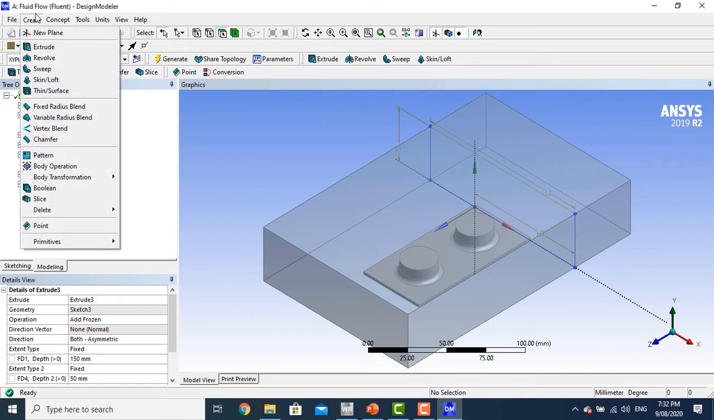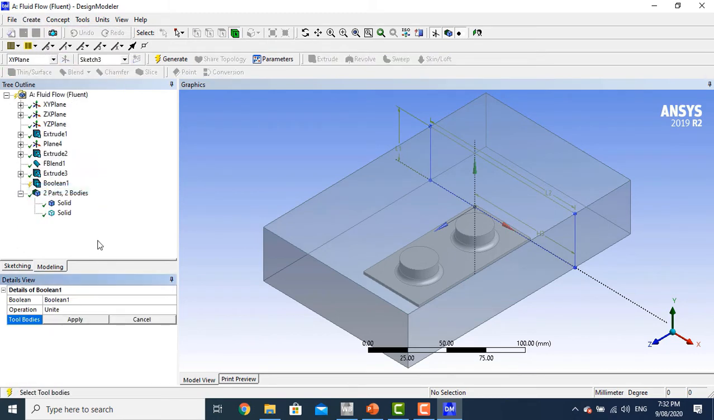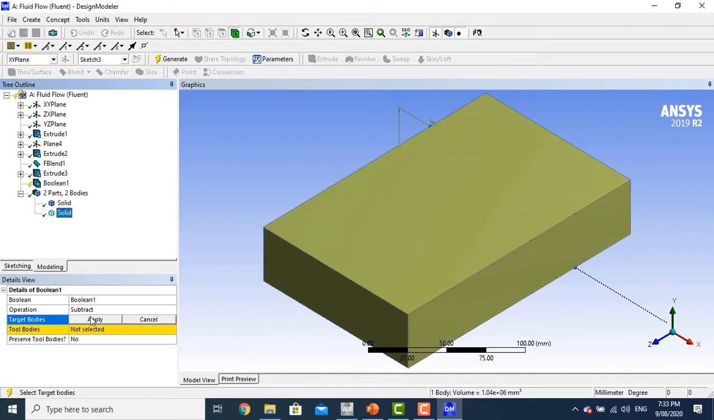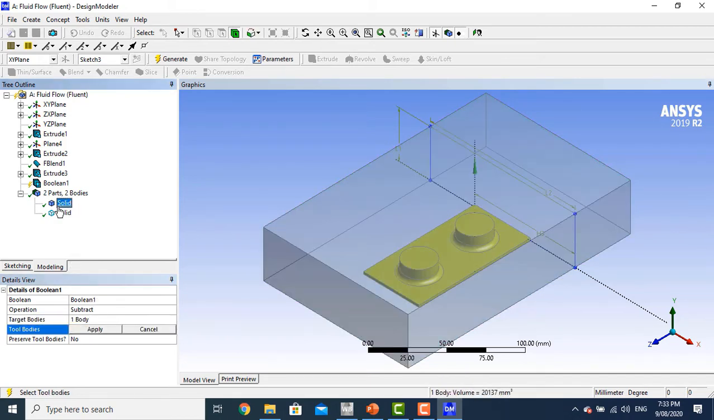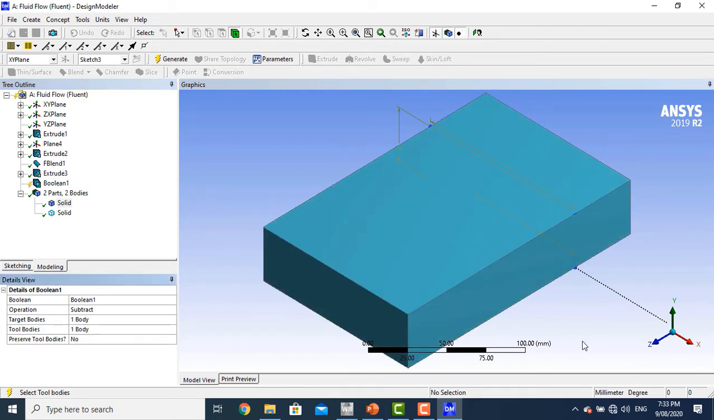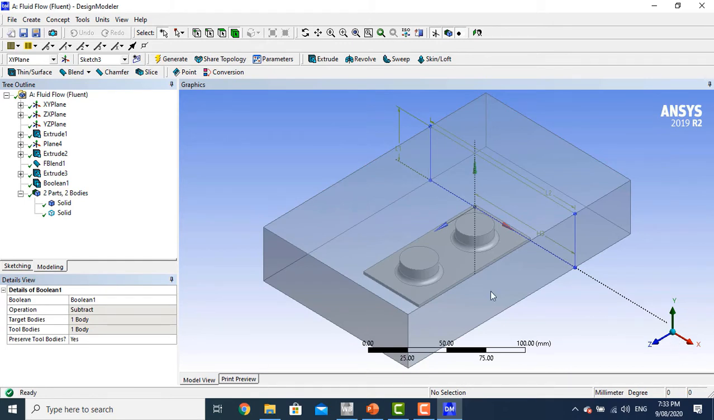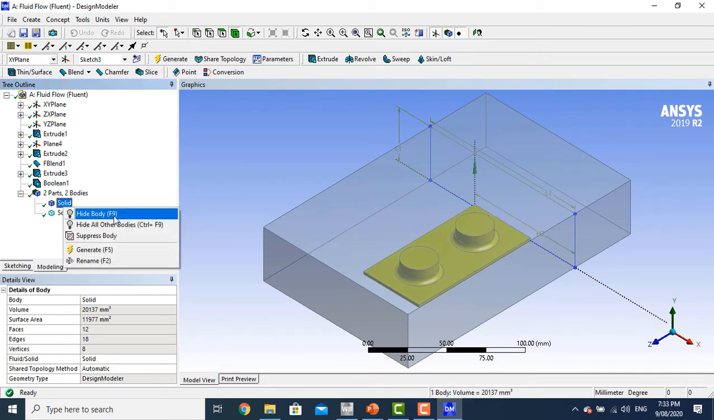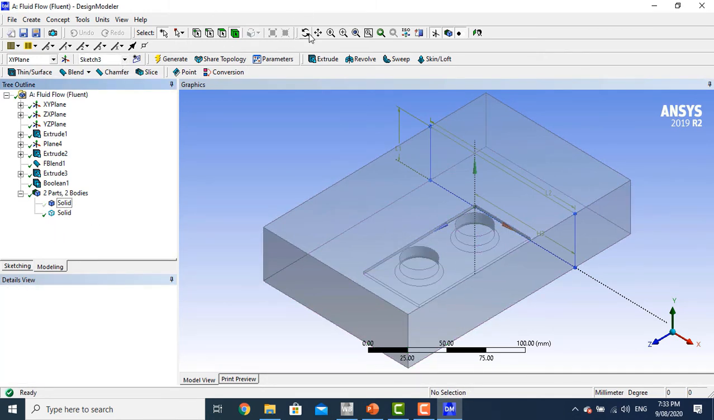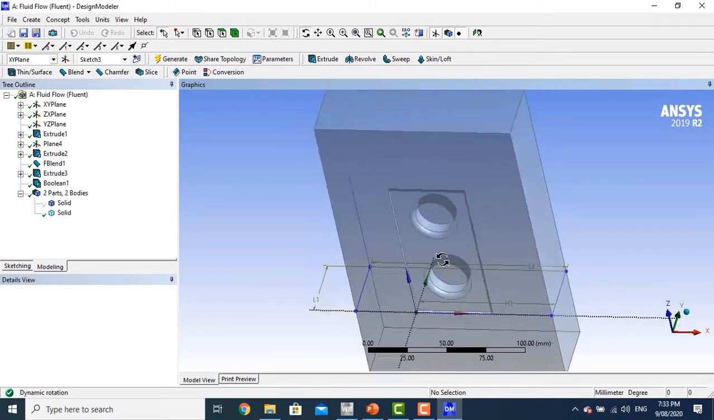Now we have to separate the domain from heat source. Click Boolean and operation subtract, target body, domain, tool body, heat source, and preserve tool body, then generate. So if we check by hiding the heat source, the domain is subtracted now.